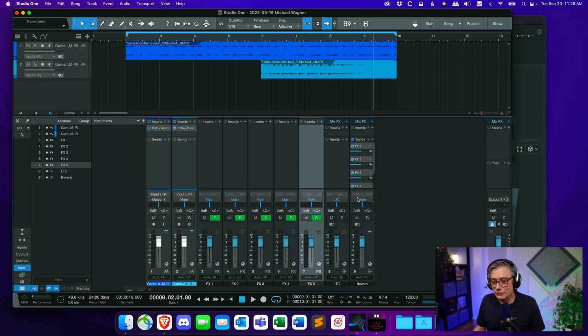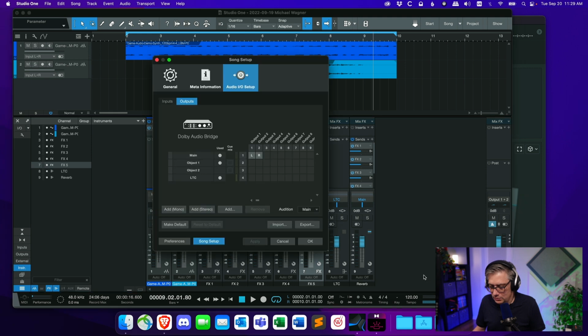The first thing we're going to do is create an additional output that's going to be our sends only output. So let's go back into the audio input-output settings. What we're going to do is add a stereo out, and let's call that stereo out sends only.